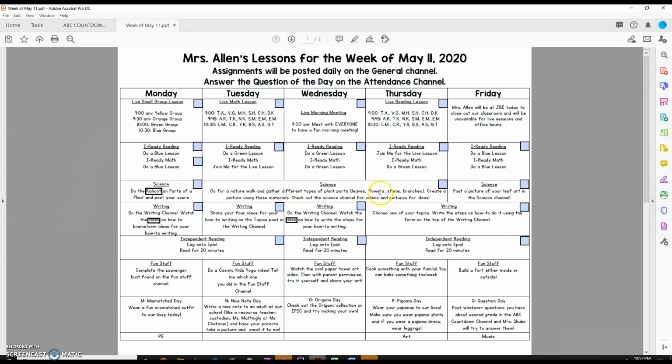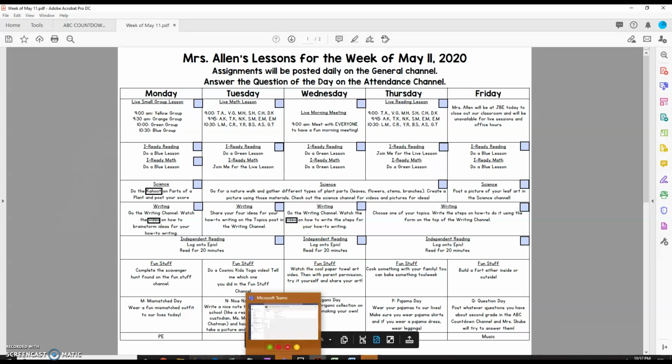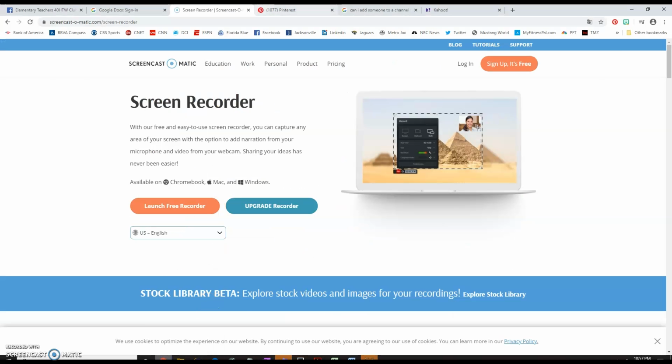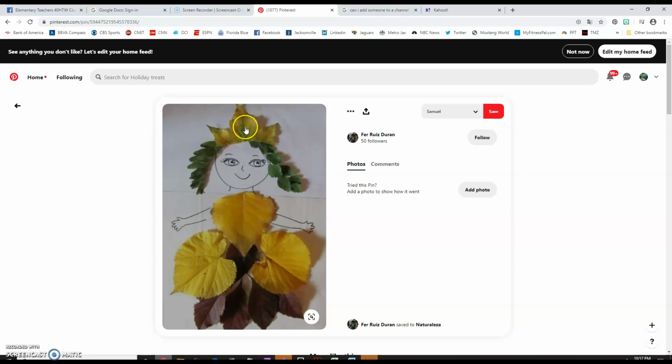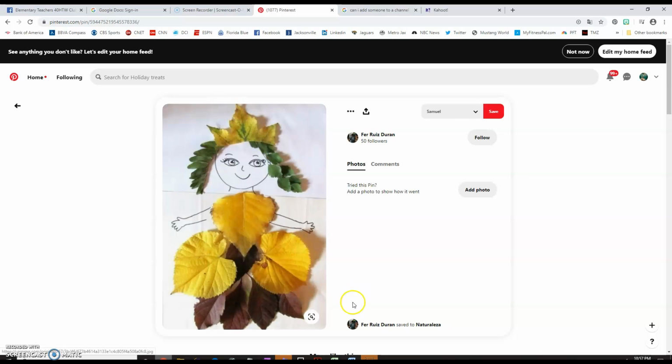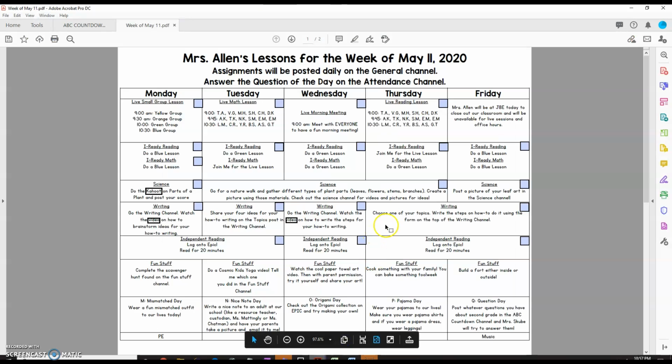I will post videos and ideas in the Science channel. For example, this is one that I just found. It's a little princess made from some leaves and some flowers, and I will be posting those ideas in the Science channel. And then I would like them to post a picture of their leaf art on the post in the Science channel. A really easy way to do this is to download the Teams app on a phone, log in and take the picture, and then you can post it immediately there.